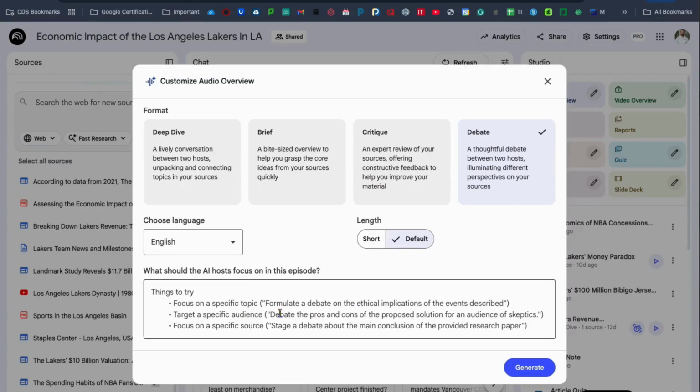If you want to focus on anything specific for the debate, pros and cons of XYZ, you put that down in here. If you want it to be short, or if you want it to be a default time. Now, I'm not sure about the exact time frames on here, but I would say a rule of thumb is short would probably be maybe 3 to 5 minutes, and default is probably a little bit longer than that. So just keep that in mind. Then you would hit generate.